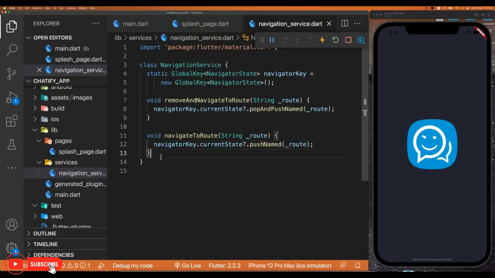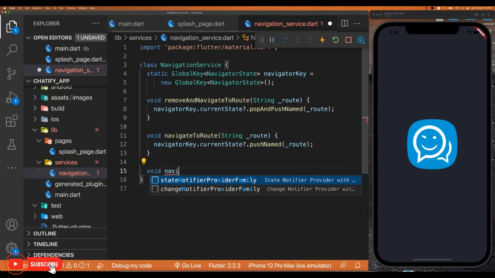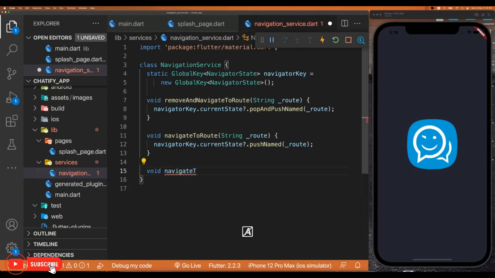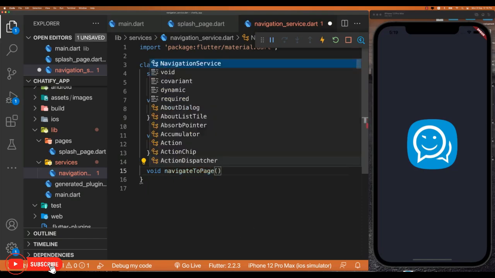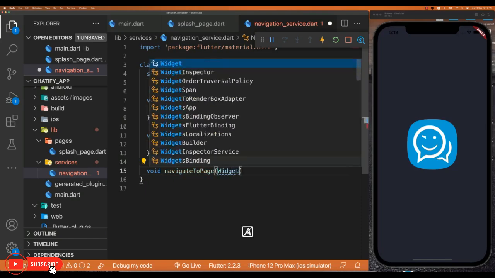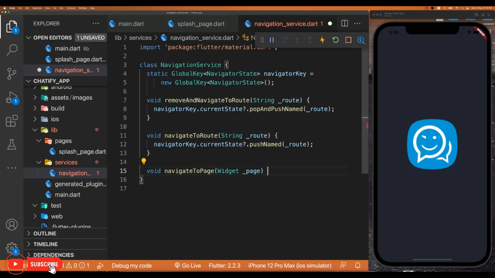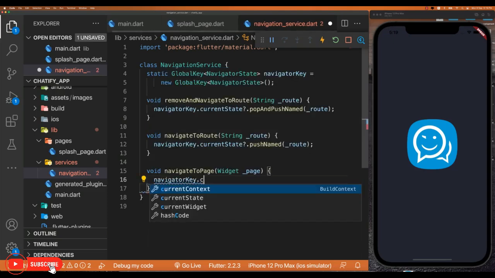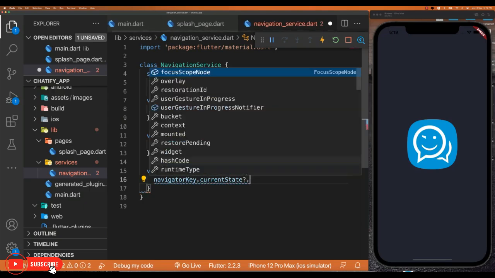Now that I have these two functions implemented, I'm going to implement another function, and this function is going to be responsible for navigating us to a widget. So in this case, I'm just going to say navigate to page, and what I'm going to say is that we are going to pass in a widget page, and then what we'll do is take our navigator key, take our current state, and then instead of doing pop and push name or push name, we'll do push.